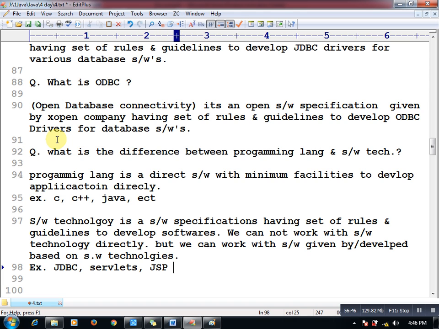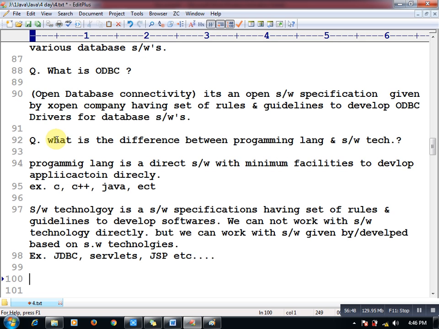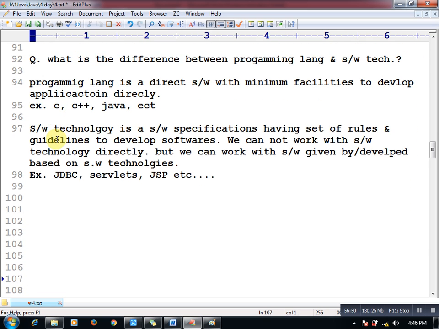Writing Java code, writing JDBC code in our application, is nothing but working with a JDBC driver.